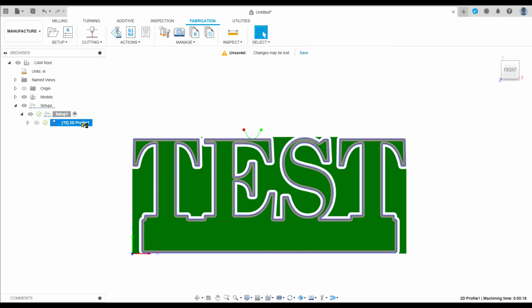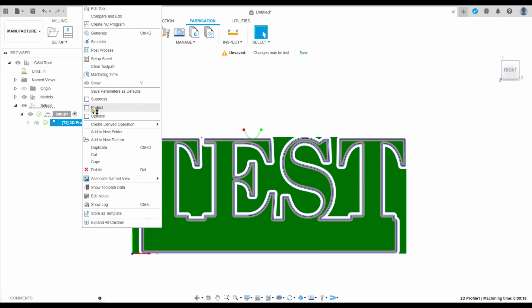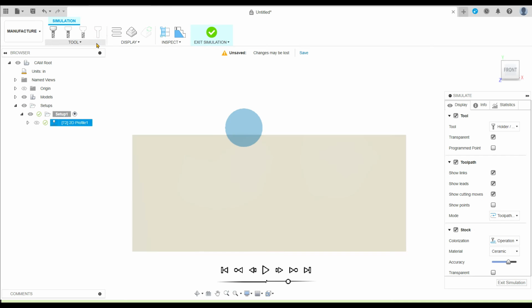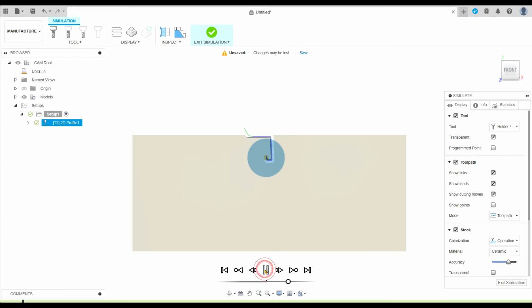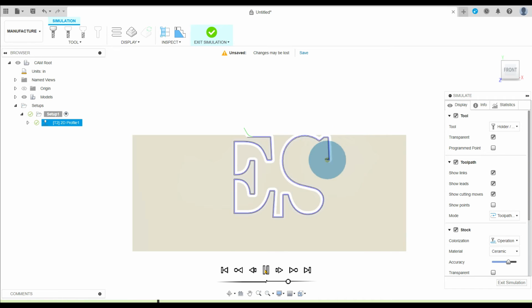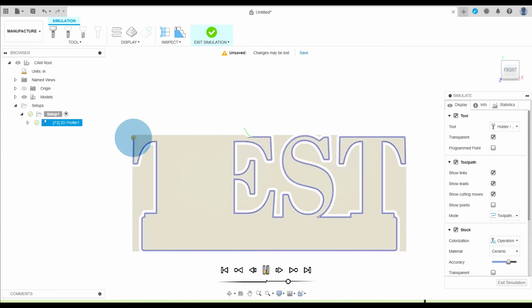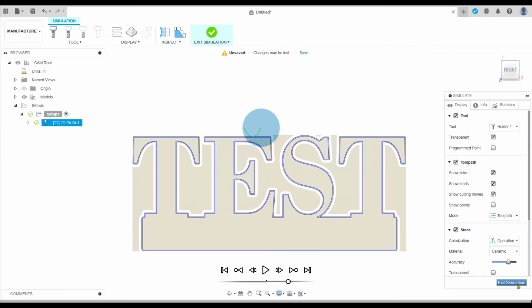We're going to right click on profile, and we're going to do simulate. And this is important. This is something I do on every design just to make sure it's going to cut how I want it to. Hit play. And this is exactly how it's going to cut on your machine. So if you don't like the way that it's going to cut, you can go back. We'll hit exit. Everything looks good.